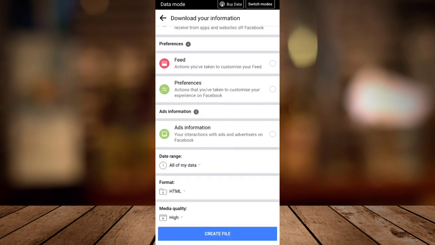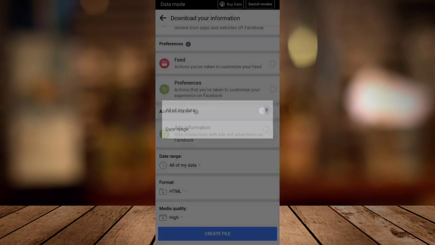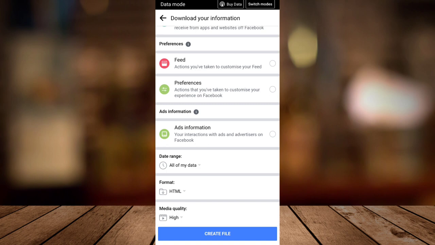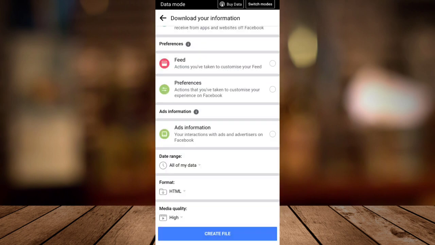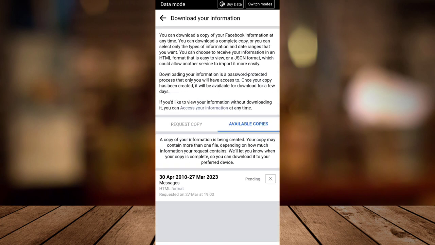You can see here the date range. You will put all of my data and then media quality, then create file. So you just wait for a few hours to receive the information and recover deleted messages.